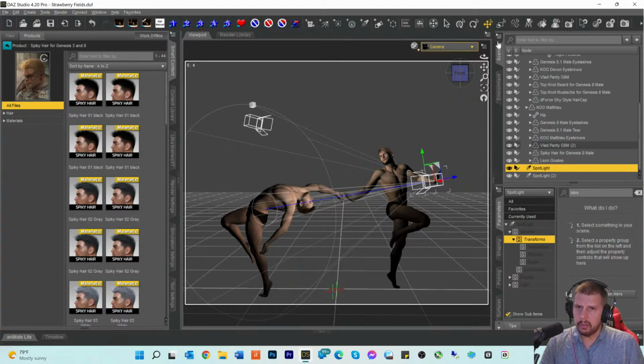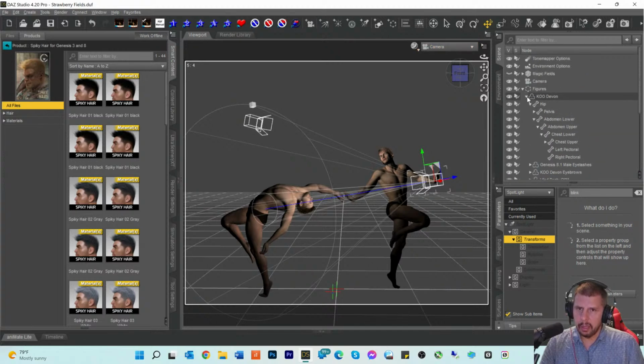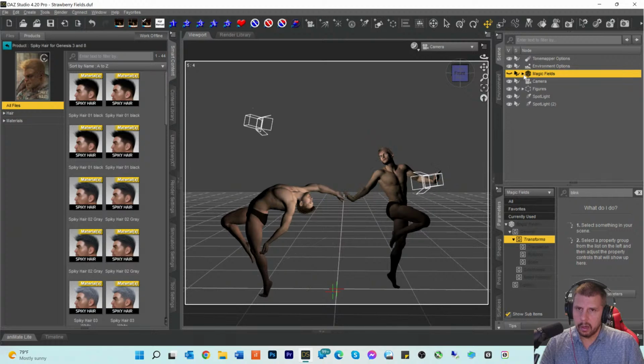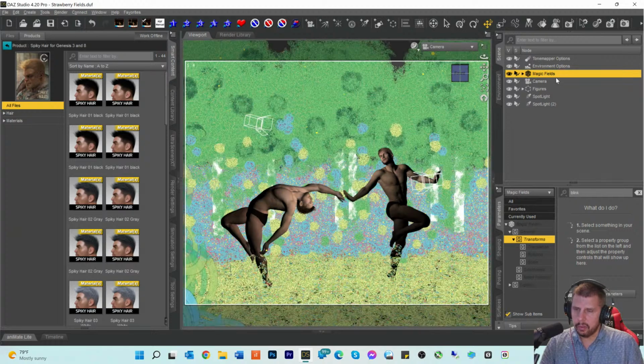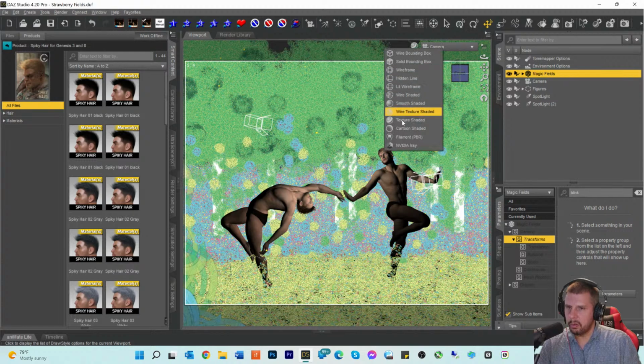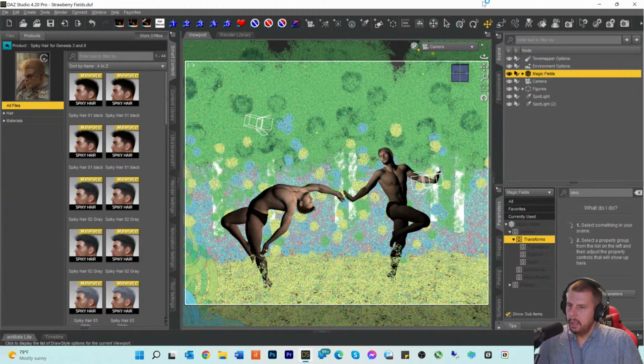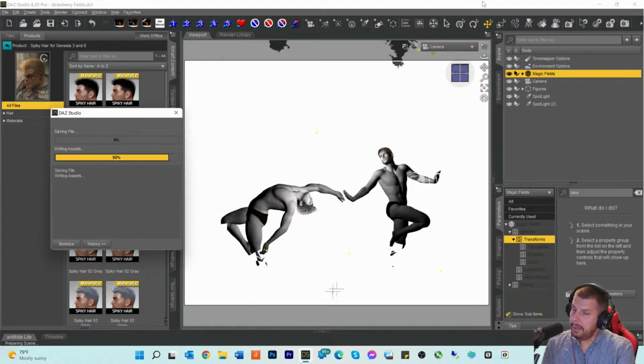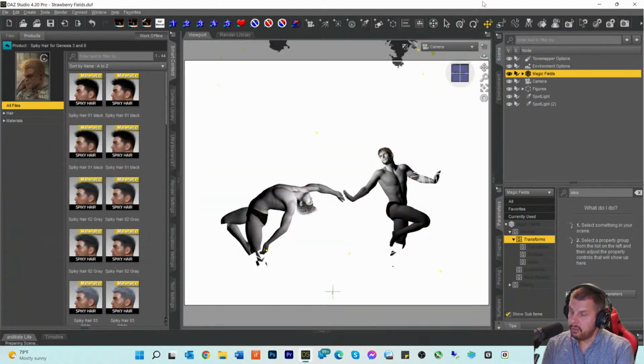All right, now let's turn back on our land, our strawberry fields here. Okay, let's see what we have. And let's turn Iray on. Then we're going to mess. I might not need these spotlights if I just move the sun in the right direction.